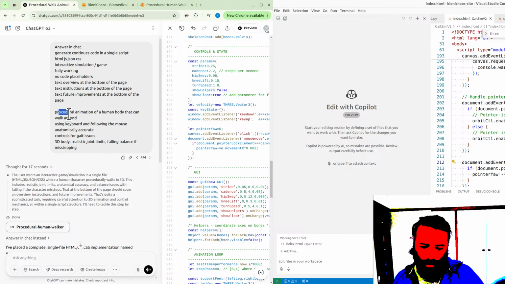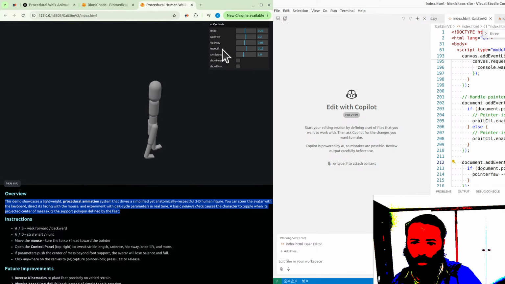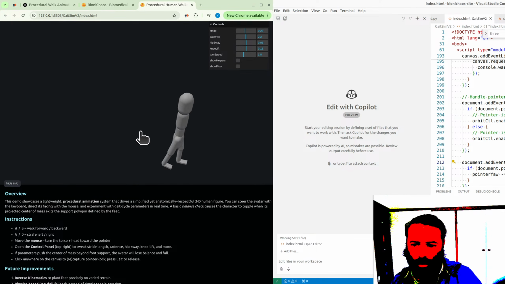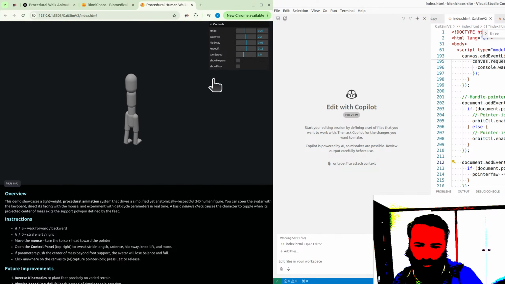ignore that. It's a procedural animation of human body that can walk around using keyboard and following the mouse. Yeah, the following the mouse bit is not quite there. Anatomically accurate, yeah, not sure. Controls for gait. Yes, we have stride, cadence, hip sway. Hip sway. Yeah, there's this funny thing with the mouse.